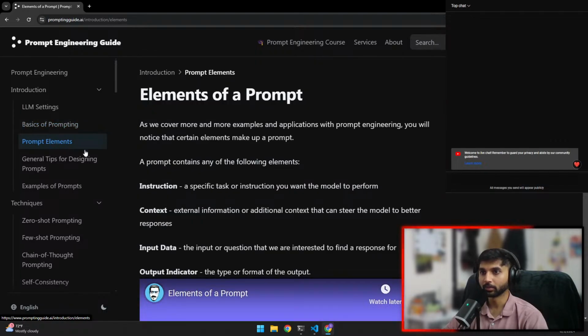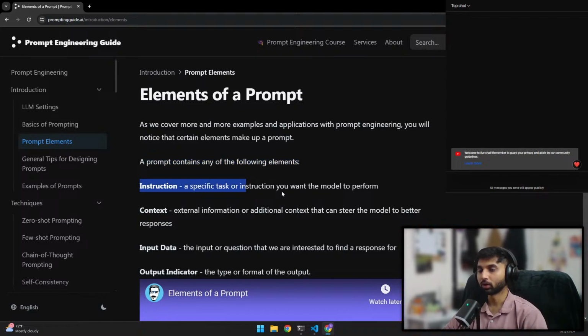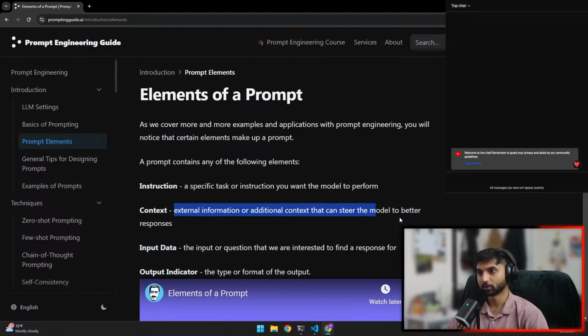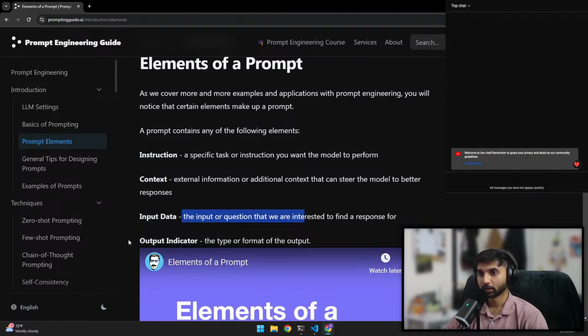Let's go to prompt elements. As we cover more and more examples and applications with prompt engineering, you will notice that certain elements make up a prompt. A prompt contains any of the following elements: an instruction, a specific task or instruction you want the model to perform; context, external information or additional context that can steer the model to better responses; input data, the input or question that we are interested to find a response for; output indicator, the type or format of the output.